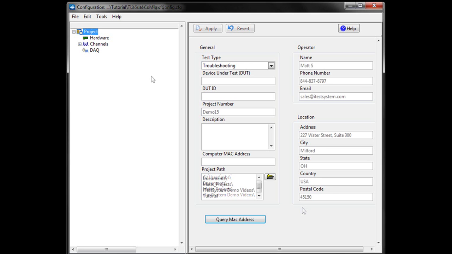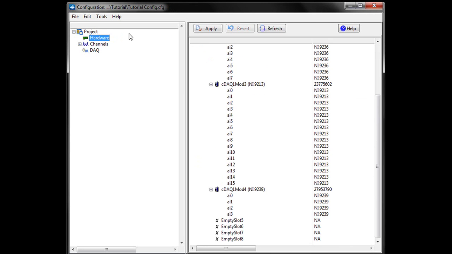Now we'll look at connecting the hardware to our test setup. Click on Hardware and then select Refresh. The hardware we have attached will show up on this page. Select Apply. The hardware will now appear in the configuration tree on the left. Select the Maximize button to show all hardware on the system if it's not already visible.